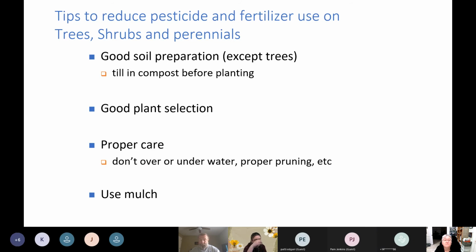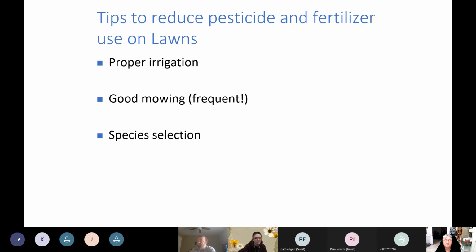And here are just a couple of tips that I found to maybe help reduce issues in your garden. This is going to be the same thing for the next few slides, but tips to reduce pesticide and fertilizer use on trees, shrubs, and perennials. Good soil preparation, till and compost before planting, plant things that are meant for the area, proper care, don't overwater, underwater, proper pruning, and mulching is always going to help.